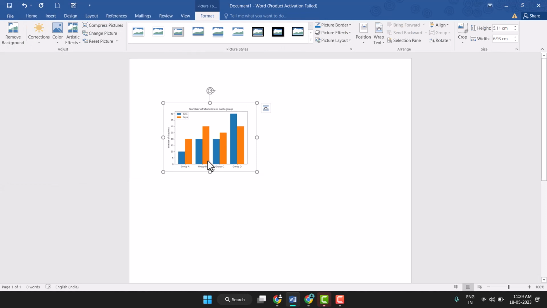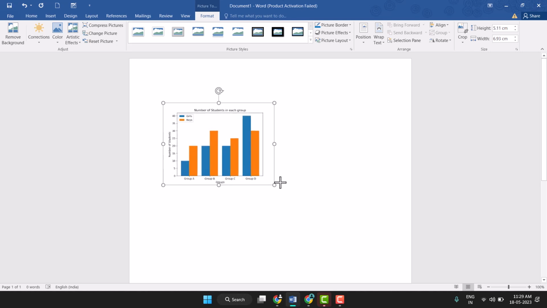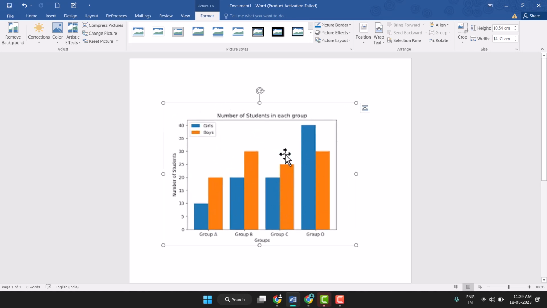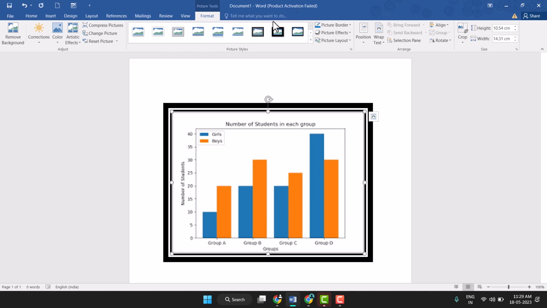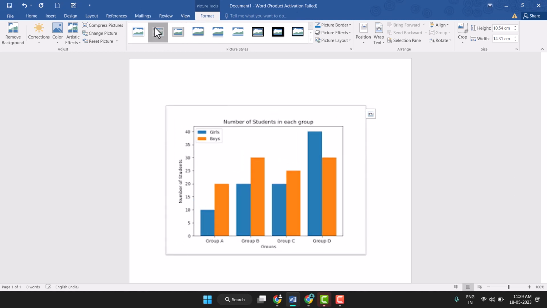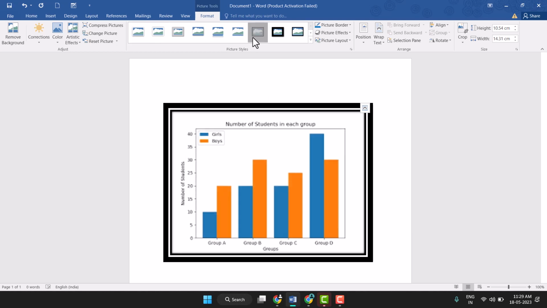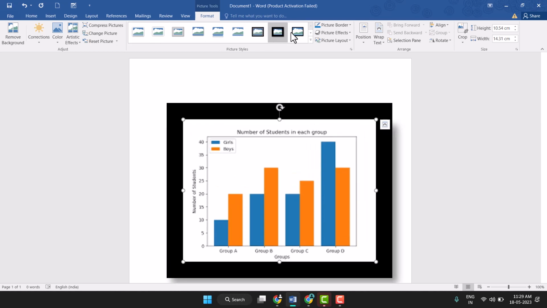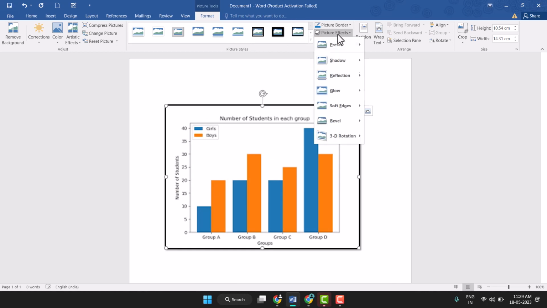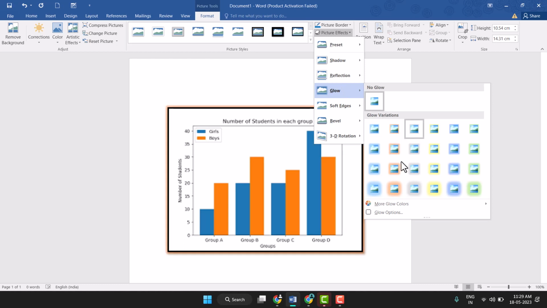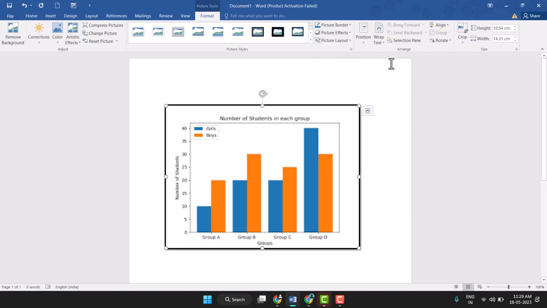So you see this, you can very easily insert the picture, and you can customize this picture from here. You see this, different types of frames, and you can also give effects like glow and others, so you can very easily customize it from here. So this way you can insert pictures in Word very easily.